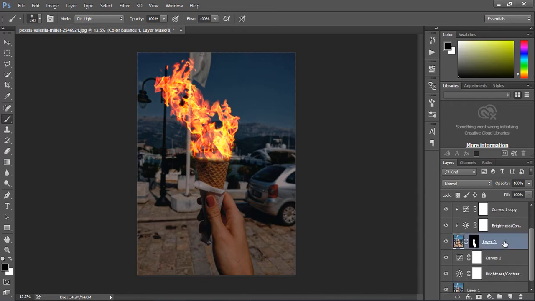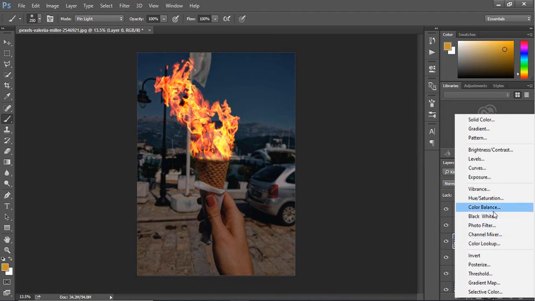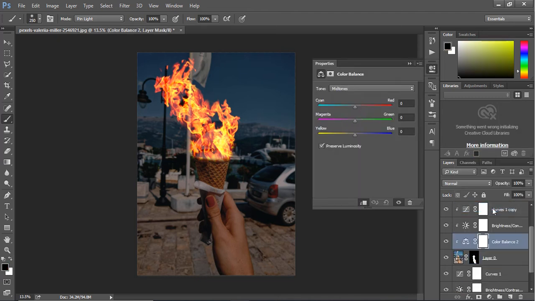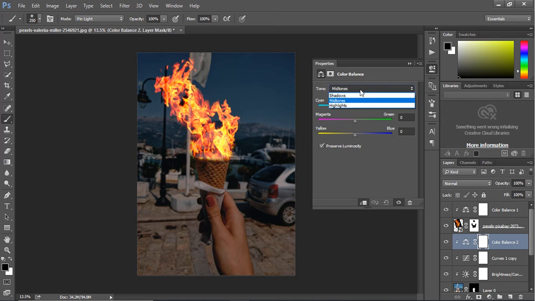Select the layer 0 and add color balance layer. Move it on the top of all the adjustment layers for layer 0. Adjust the shadows, midtones and highlights.